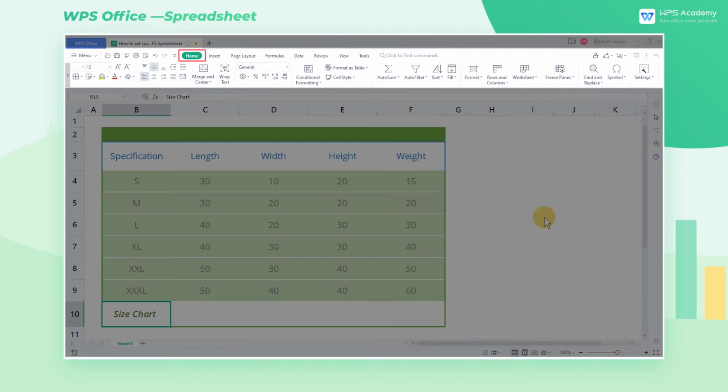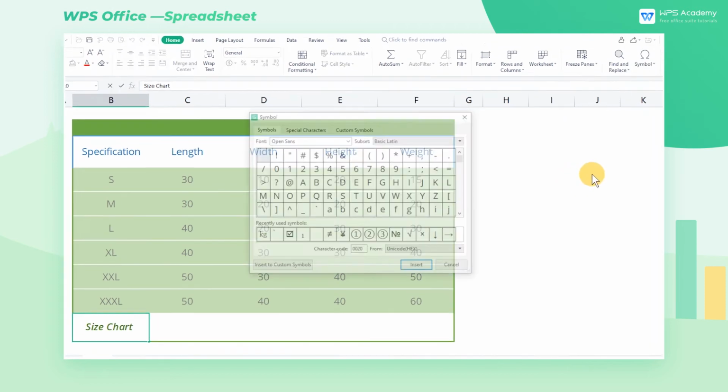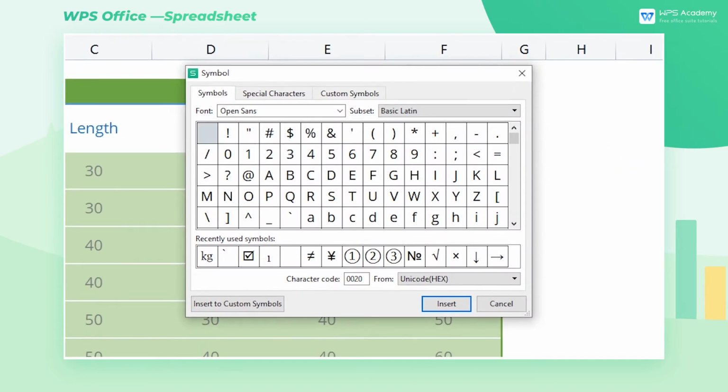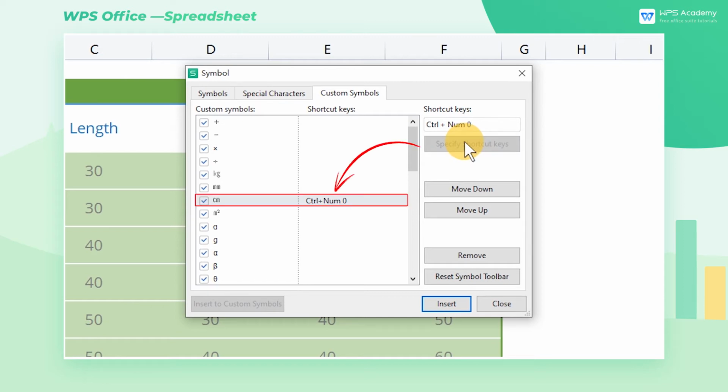Click the Home tab and the Symbol drop-down button, then click More Symbol to pop up a dialog box. Click the Custom Symbols tab, and then we can see that there are many system-defined symbols, including the CM we need to enter. After clicking CM, click the Shortcut Keys Edit box at the top right. Press Ctrl+0 and click the Specify Shortcut Keys button. Then the setting is complete.